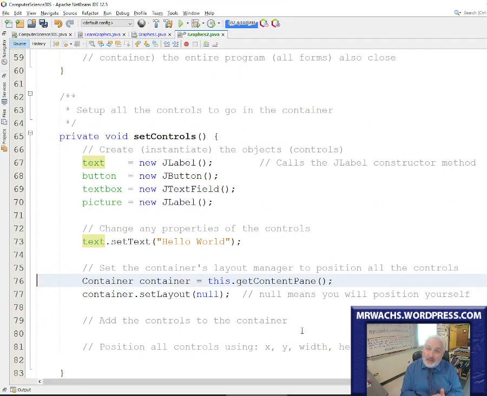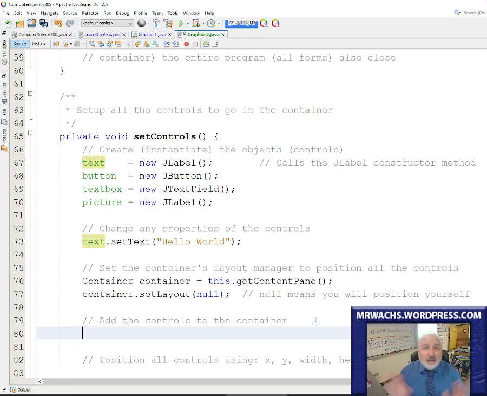This is not the only way to do it. You can look at the longer set of notes on graphics to see other ways to set positions. Or you can not code any of this and use the designer to do this. Okay, now I'm going to add them.